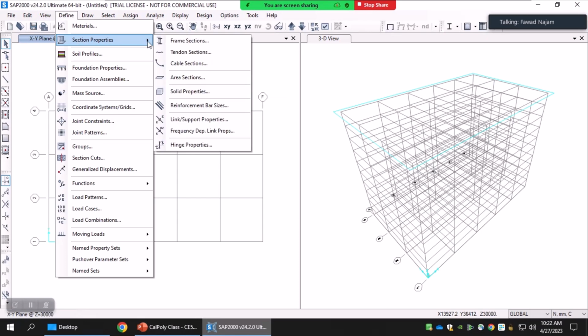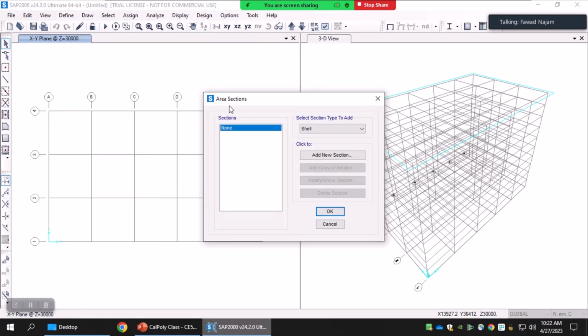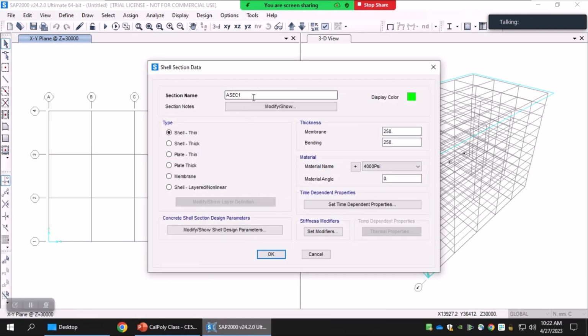in your structure. I'll just quickly go to the area sections now, in which I'll be defining my slab and shear wall cross sections. So I'll start with the simple shell element and add a new section, give it some name, for example shear wall.